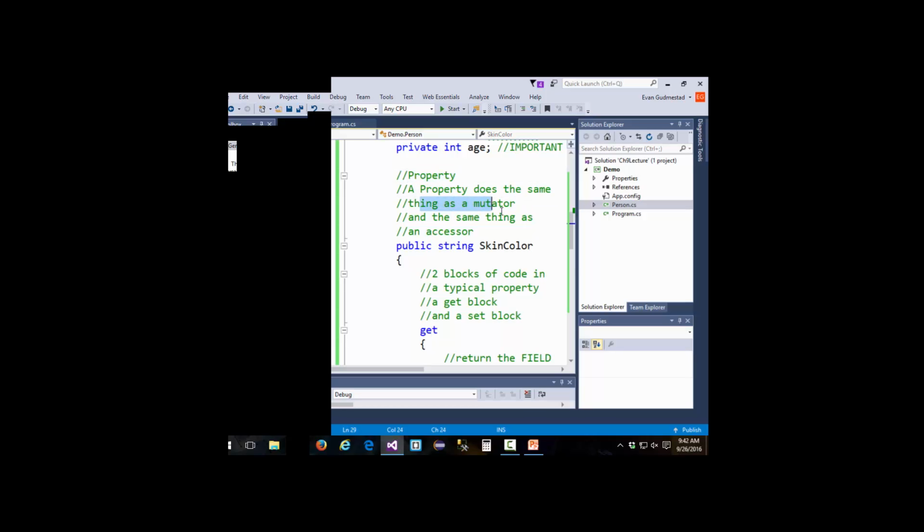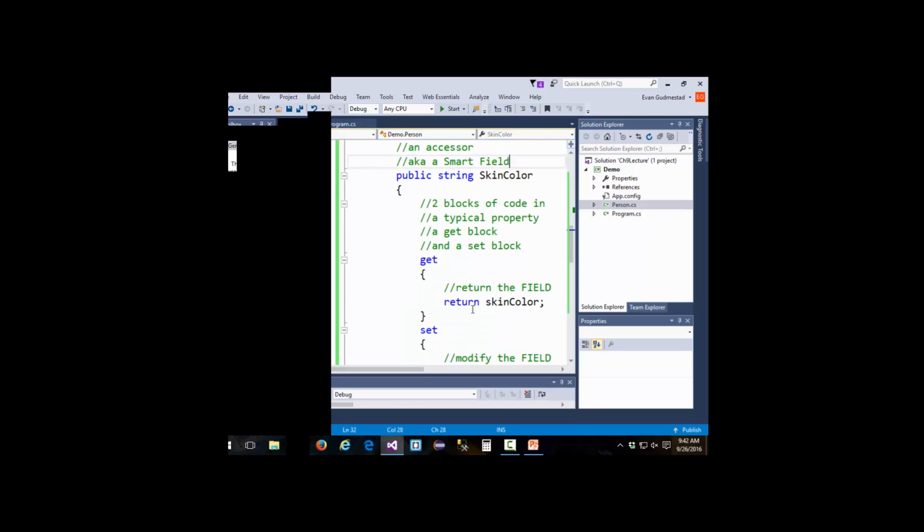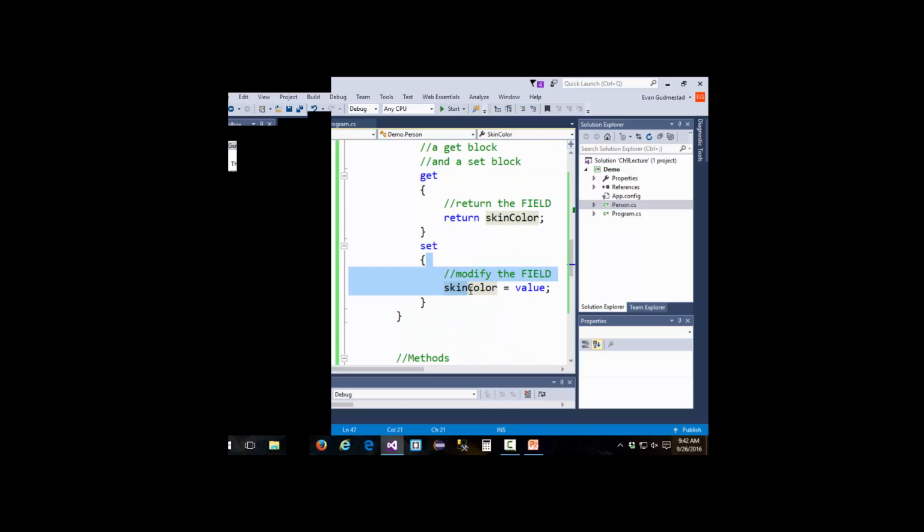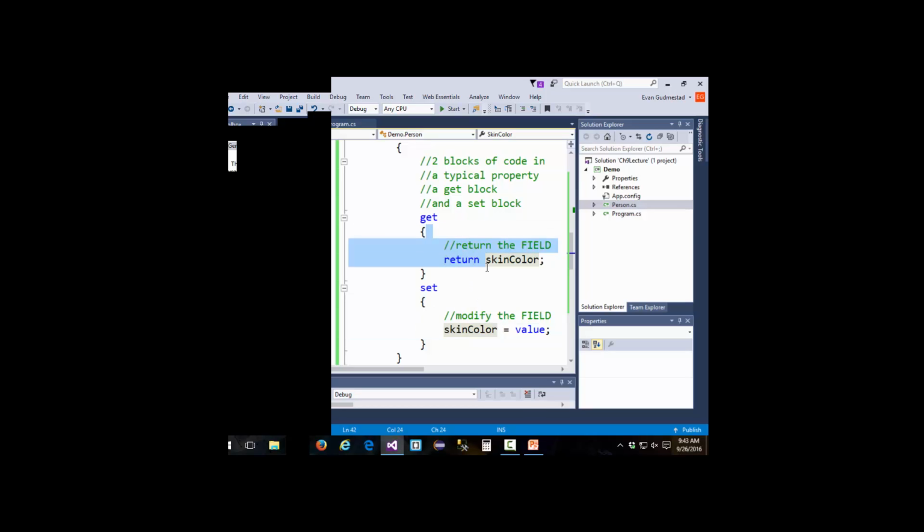Now, I'm going to go back up here. A property does the same thing as a mutator and the same thing as an accessor. Also known as a smart field. So a property is also known as a smart field. It can be smart, right? Because we can have logic in here to modify how it can be modified and how it can be accessed. Whereas a field, it's dumb. You just put data in, you take data out, and here you can have logic that determines those things.